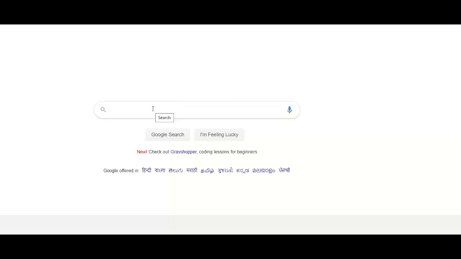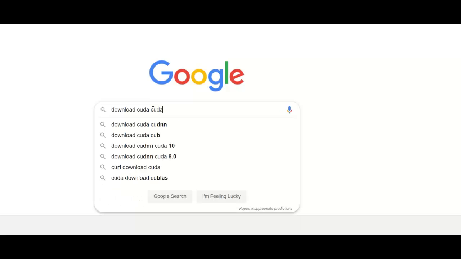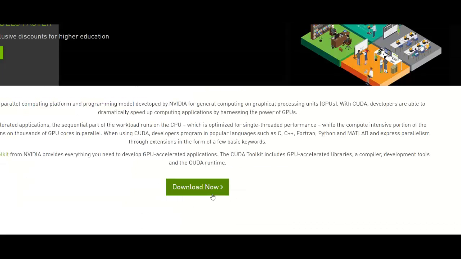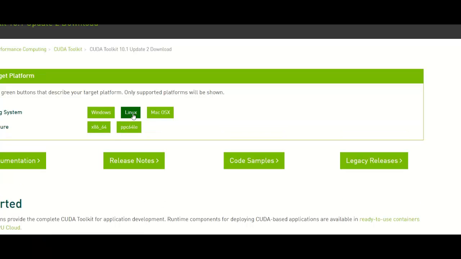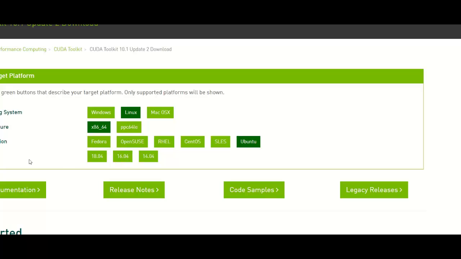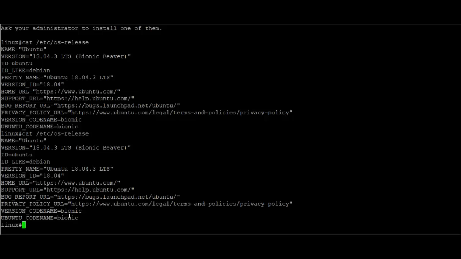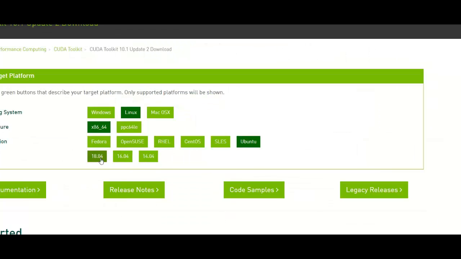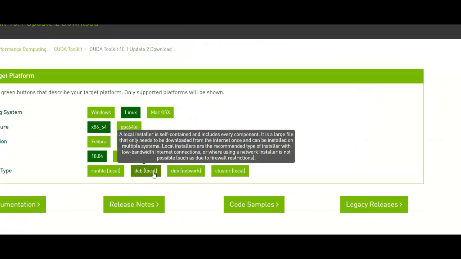So first, search for download CUDA. You can see if you have a direct download link, then you can go there. Otherwise, this is the way. Then select your Linux x86, which is my machine, Ubuntu, and we had selected the version, right? Let's see. It is 18.04 LTS version. So we have selected 1804.